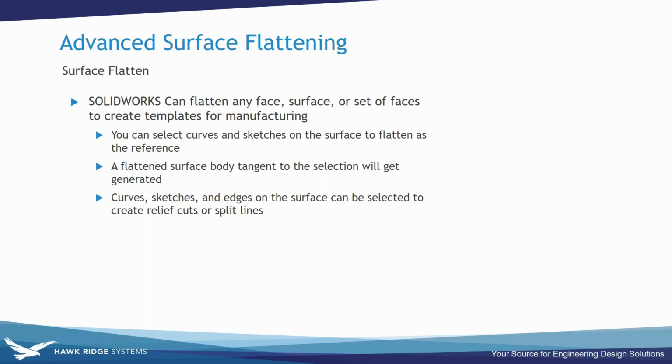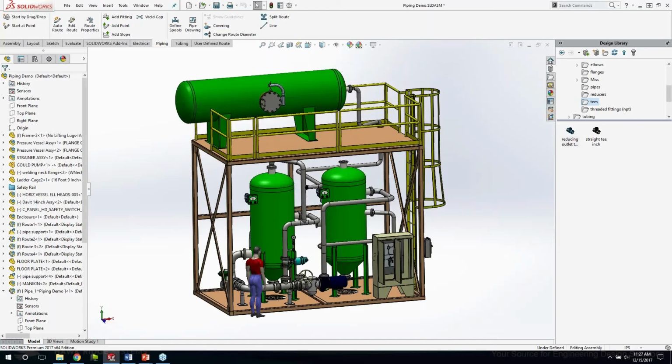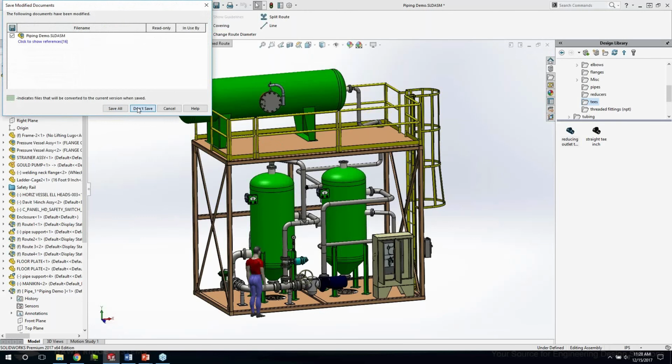Right. So now we're going to talk about the advanced surface flattening or the surface flatten functionality, also available again in Premium. Right, so that's what we're working on here. Let me go ahead and close this.